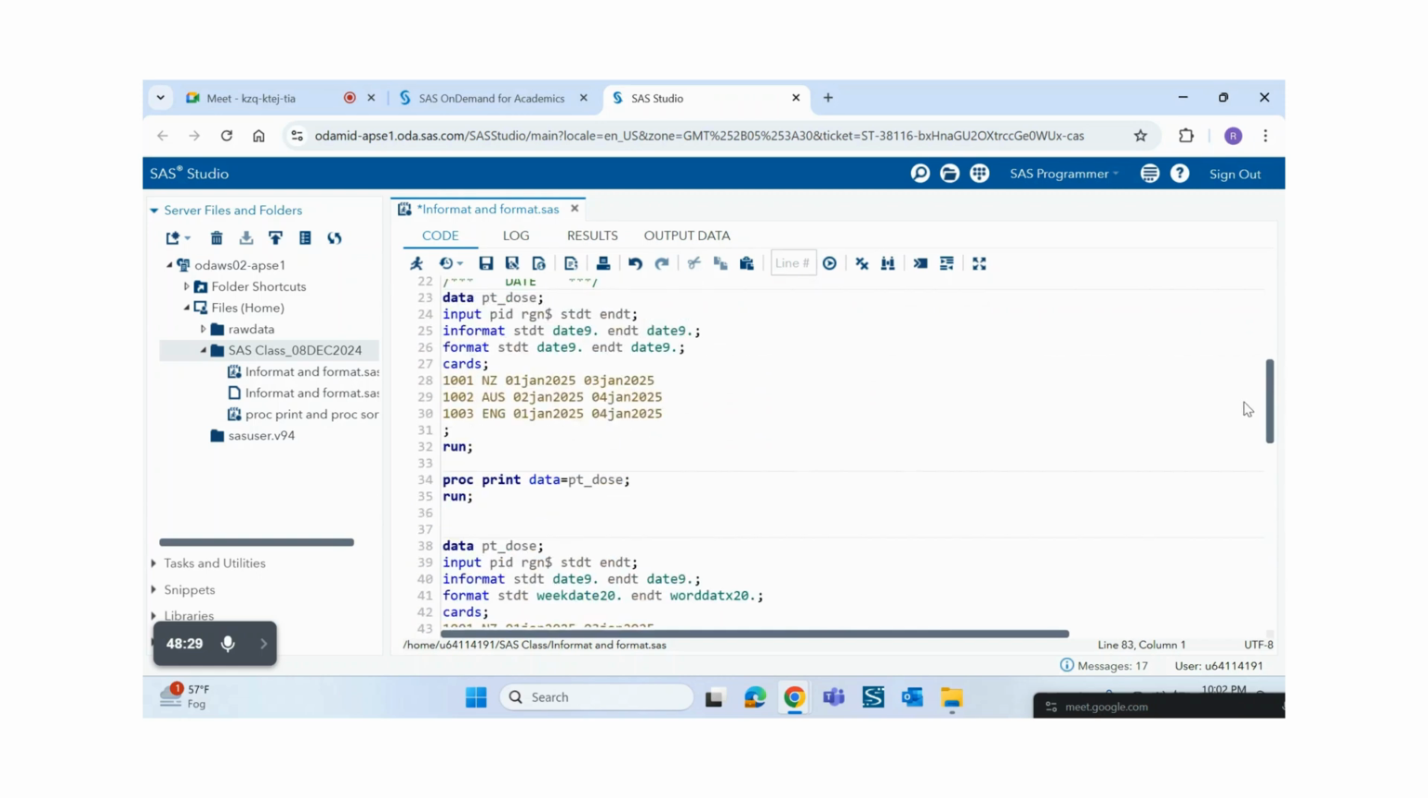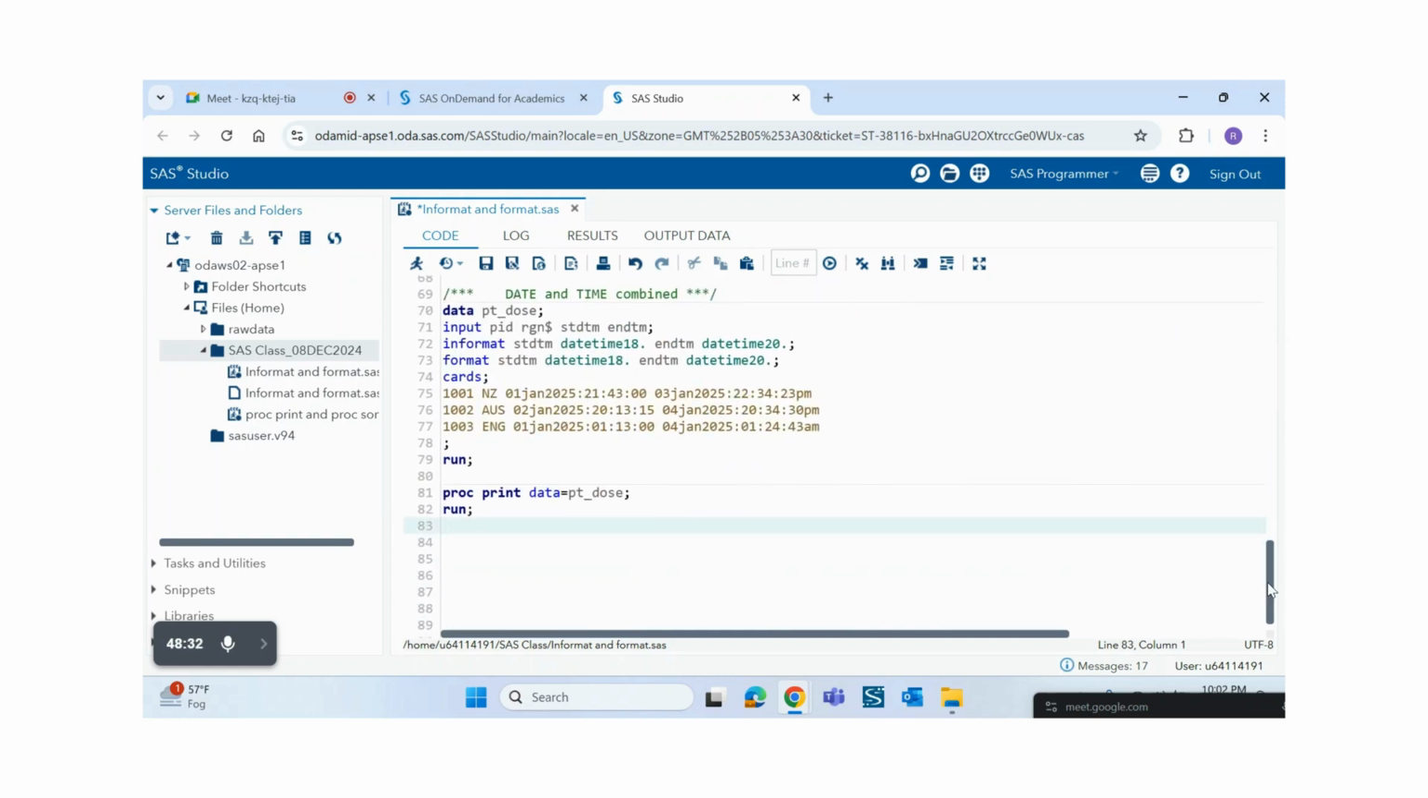Now, before jumping to currency, let me show you another thing, how you can present something. Example, suppose you don't want to write it again and again. You are already giving the input statement with all the variable names, then again in the informat statement you are repeating these variables. In such a scenario, what is the alternative way of writing it?